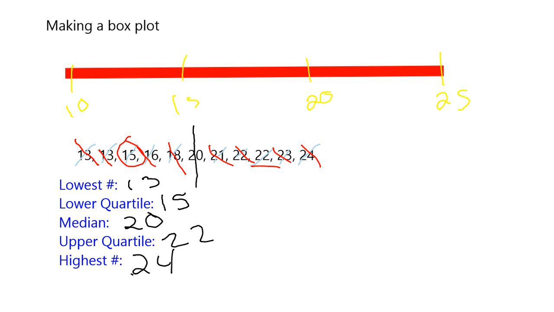These are the only 5 numbers you need to make your box and whisker plot. So what you do, your lowest number, you put a point. So my lowest number is halfway between 10 and 15. My highest number is 24. So those are going to be dots because those are my whiskers.